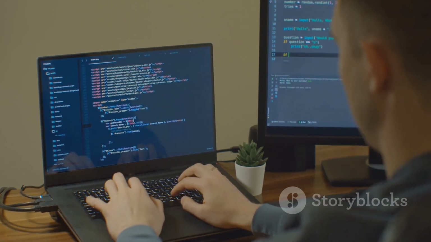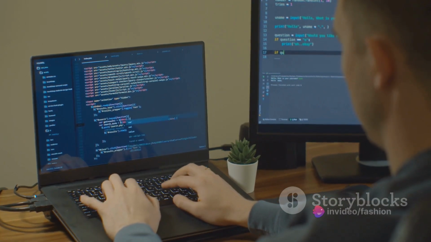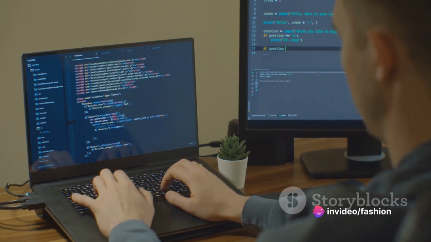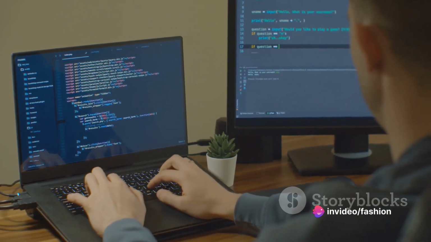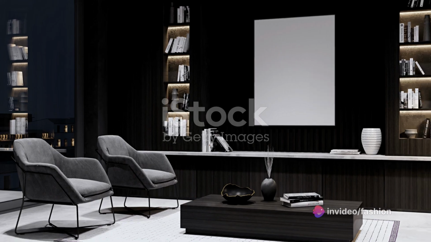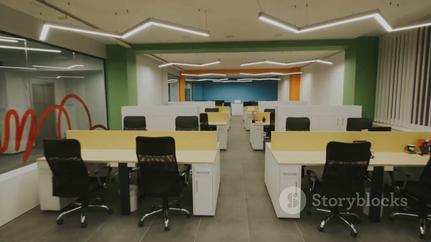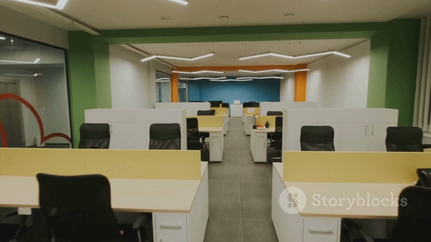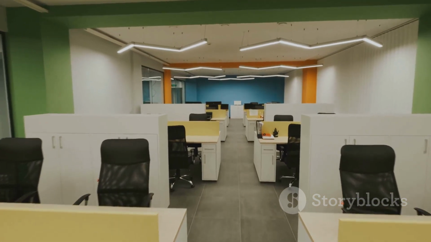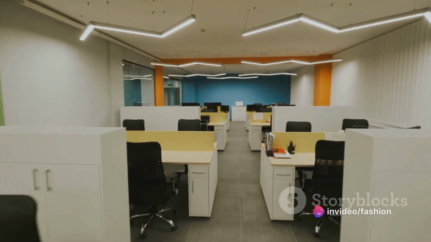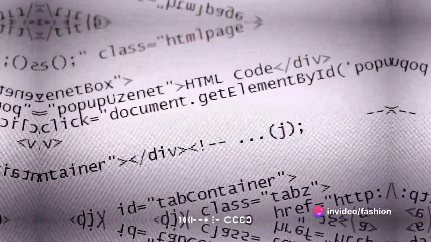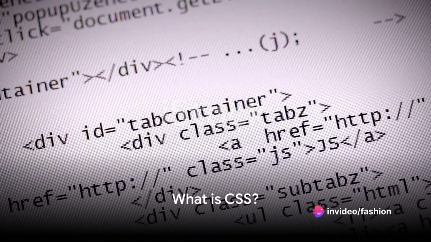Imagine a website as a house. HTML, or hypertext markup language, builds the structure of the house. The walls, the doors, the windows, but CSS is the interior designer. It brings the house to life, adding color to the walls, picking out the right furniture, and ensuring everything flows together seamlessly. So, what exactly is CSS?